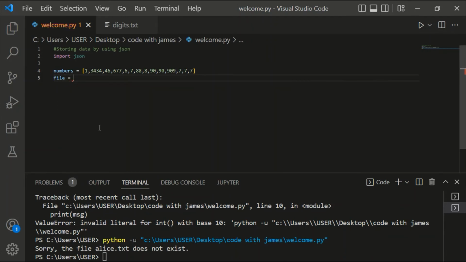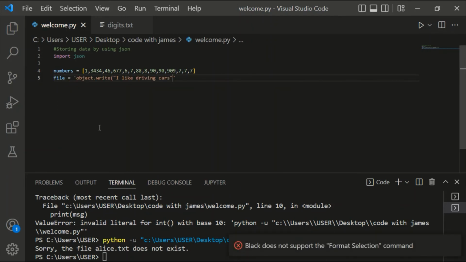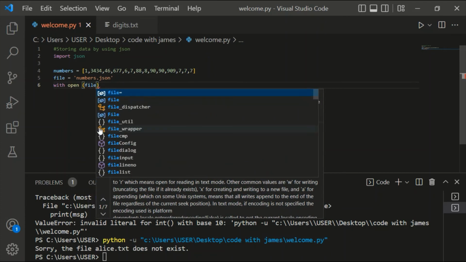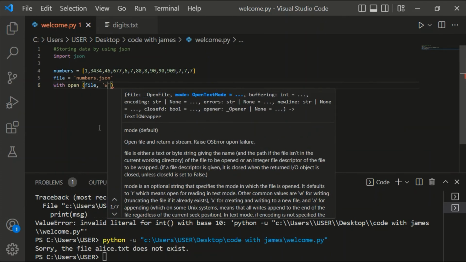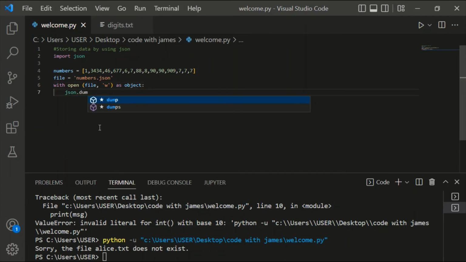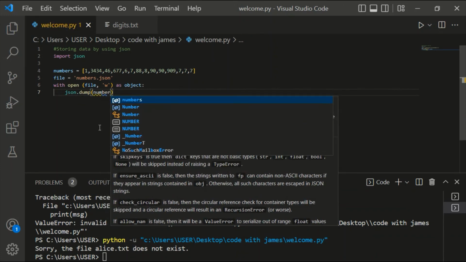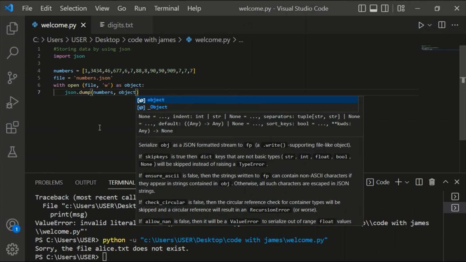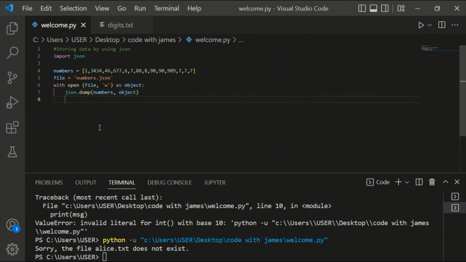We are going to use a file. Let's make our file, and our file should be numbers.json, and use an open function. With the open function, you open the file in write mode. When you open our file, you are going to write the numbers, and we use json.dump to dump the numbers into the file object.